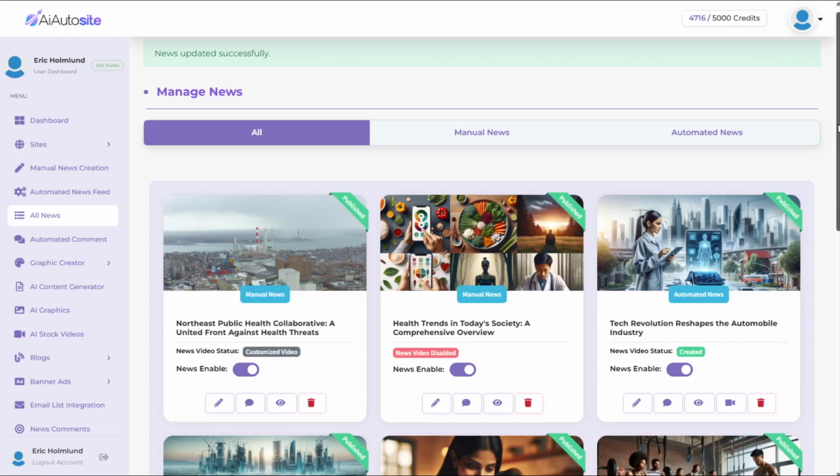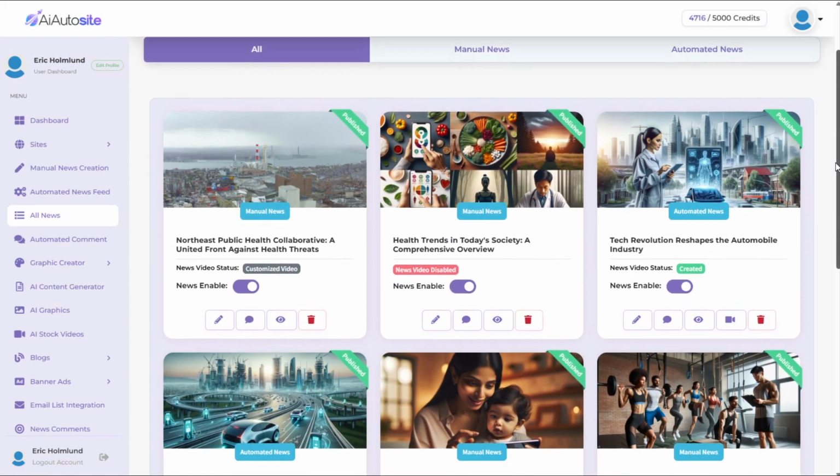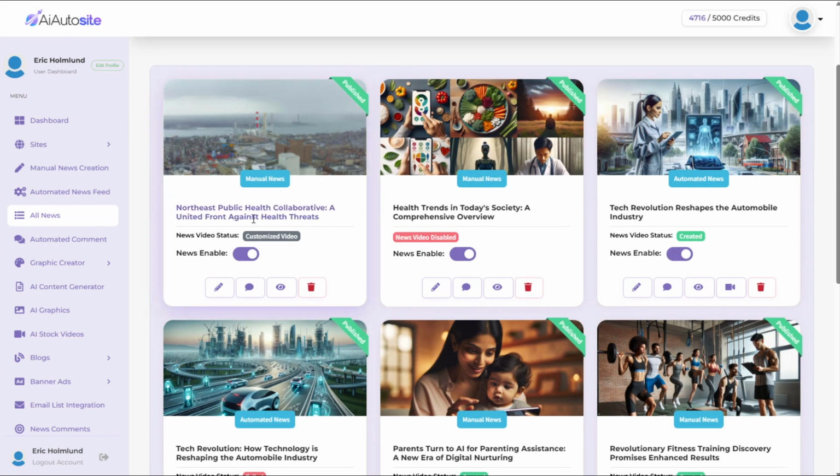All right, so our news article has been generated along with an AI news video. From here, we can enable or disable this article. We can go in and edit any of the things that we just looked at. We can view the comments. We can click to directly go to that news article on our website, or we can delete it. Let's go to it on our website by clicking this eyeball icon.